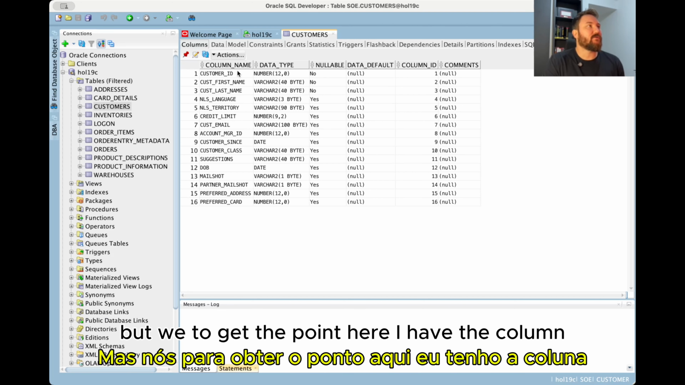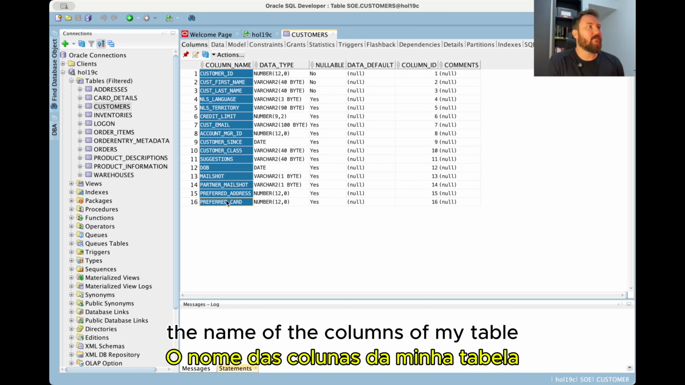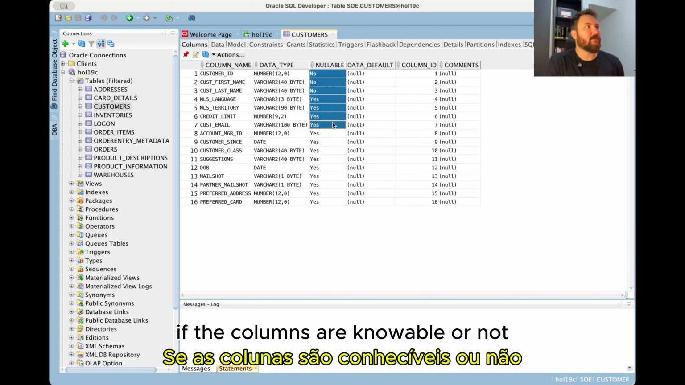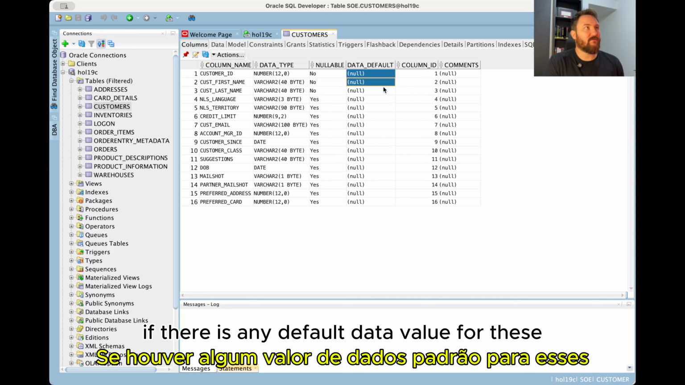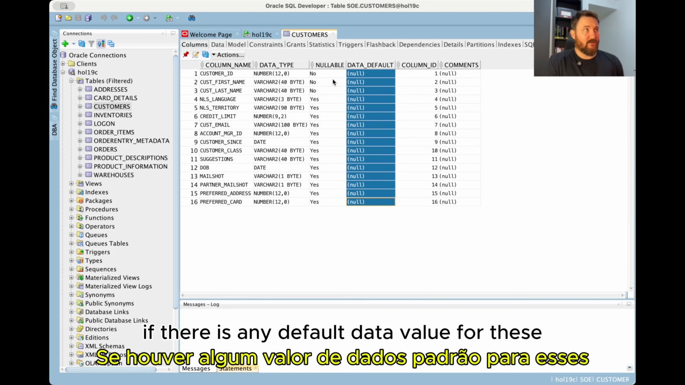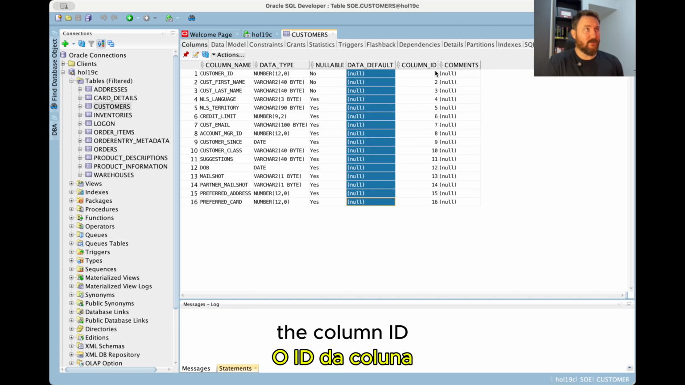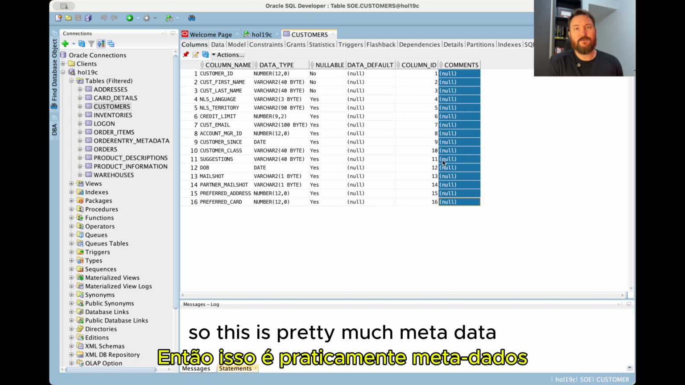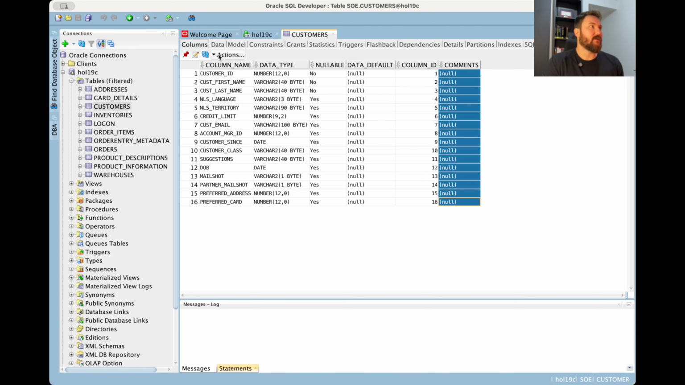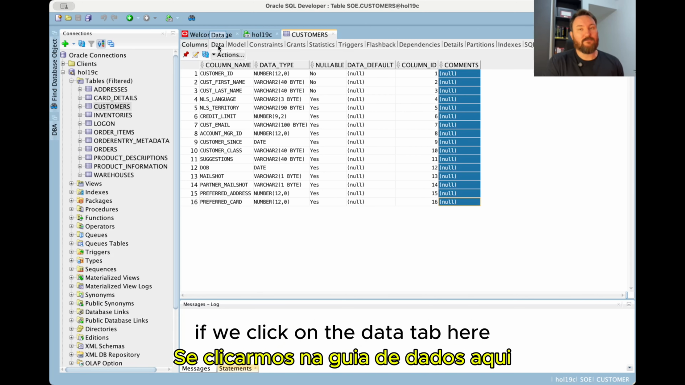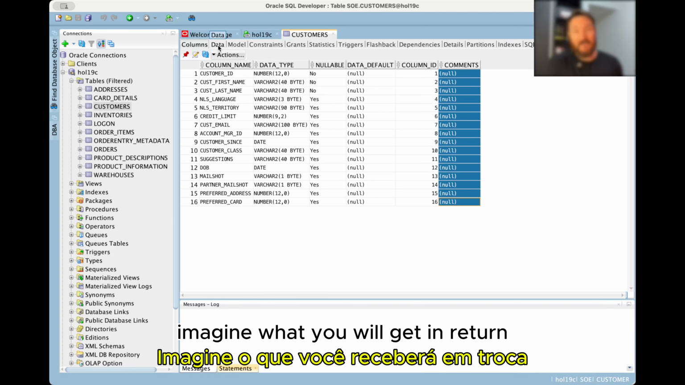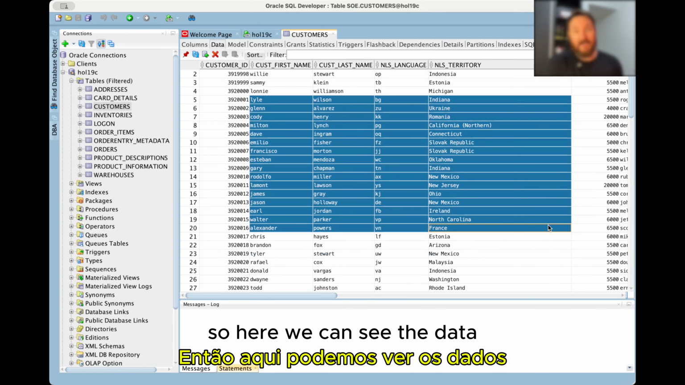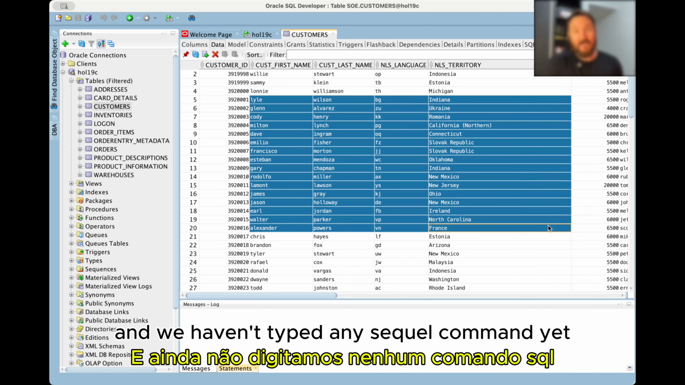But really, to get the point, here I have the names of the columns of my table, the data type of each column, whether the columns are nullable or not, whether there is any default data value for each of these columns, the column ID, and whether there are any comments for the column. So this is pretty much metadata. This is not actual data. If we click on the data tab here, imagine what you will get in return. The data that's stored in this table. So here we can see the data, and we haven't typed any SQL command yet.